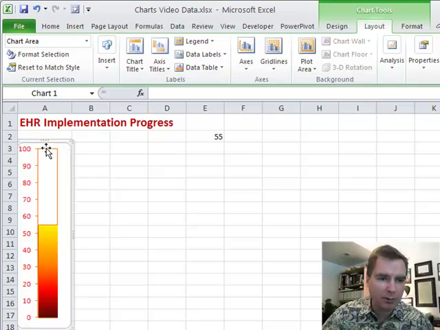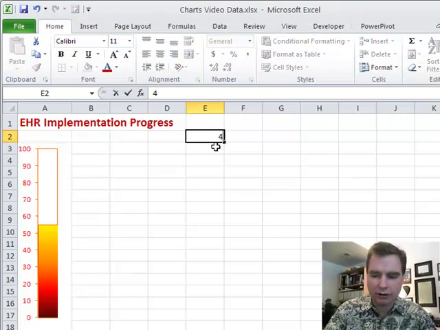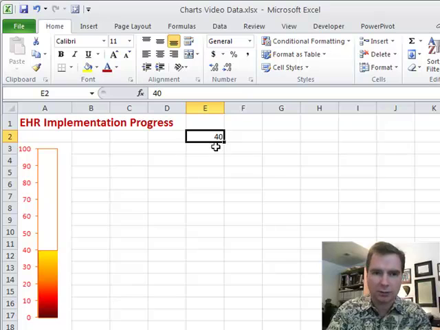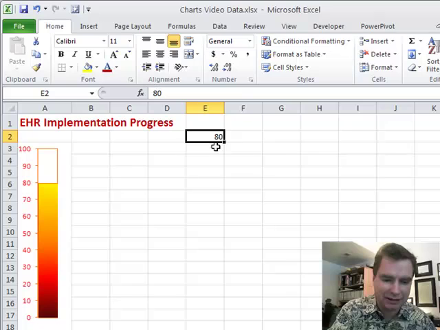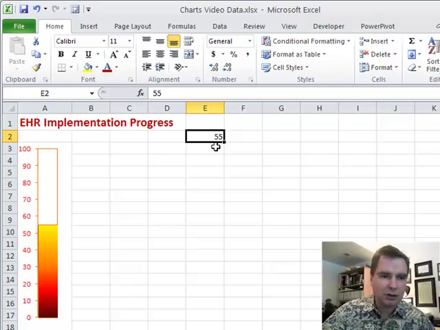I'm going to start with a thermometer chart where I've just got a simple bar chart here that's tracking EHR implementation progress. And I can change one number right here to make my progress go up and down. Would that EHR implementation progress was that easy. But let me show you today how I'm making this chart drive off of this cell. And then it's an easy thing that you can add to dashboards.